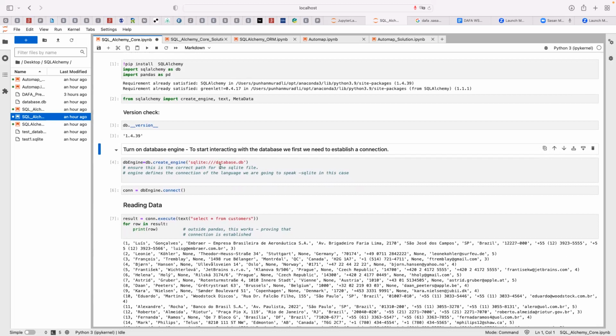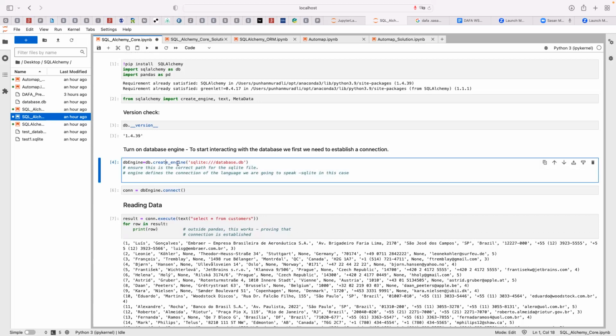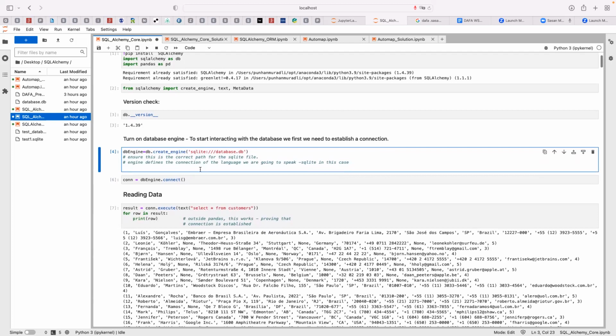After doing all of these things, we're going to continue with creating the database engine. It will help us to interact with the database. For that, we first need to establish a connection. The engine defines the connection to our language, in our case SQL, and it will help us to use it in Python. So I'm running this code, create_engine, and the database file is also shared in Piazza. I hope you managed to download it. I'm going to also read this database so that we'll use it in our code.